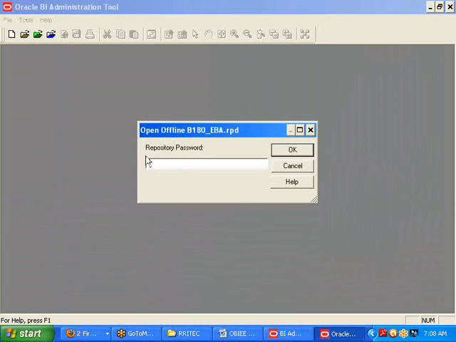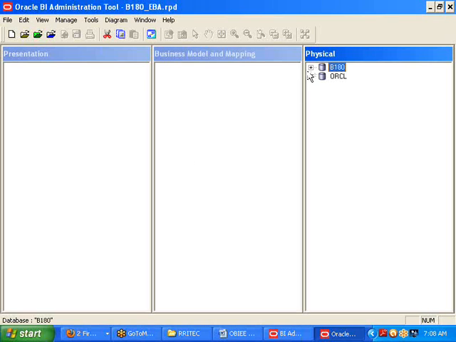Then it is asking for a password, the password we gave in the first step of the repository creation. What is the password we gave, sir? RR capital, ITEC small, 123. Is a repository level password available in OBIEE 10G? No. Repository level password is available only in OBIEE 11G. It is a new feature in OBIEE 11G. Right, I'm trying to open.